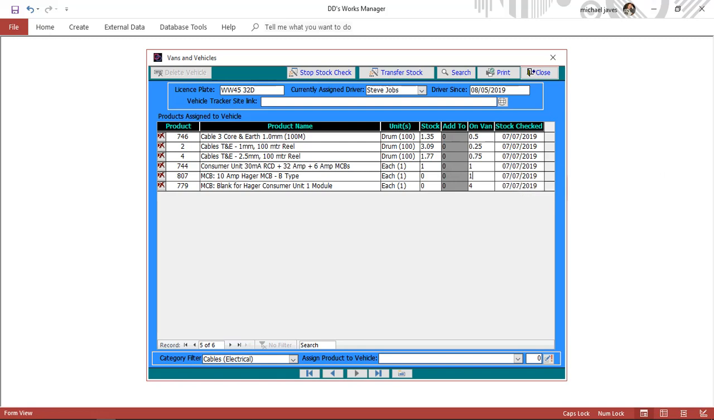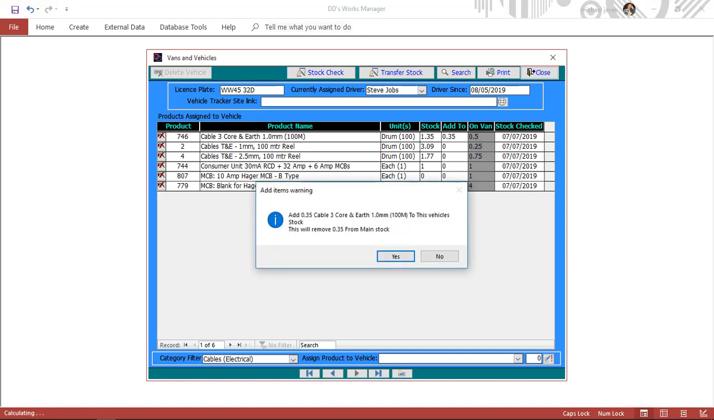Now, if you want to add more from stock, then you stop the stock check, and as you can see, the background goes grey again, and you can add items directly from stock. So if you want to add another 50 meters directly from stock, you can. Let's do 35 meters, as there's 135 meters in stock. 1.35 is 135 because I know it's on drum 100. So if we add 0.35 like that, it asks add 0.35 cable 3/4 of 100 meters to this vehicle stock, and it will remove it from stock.